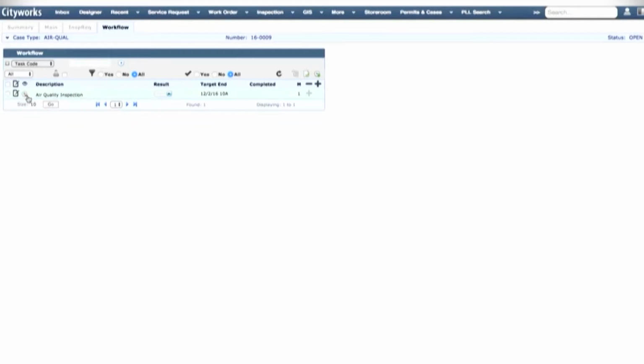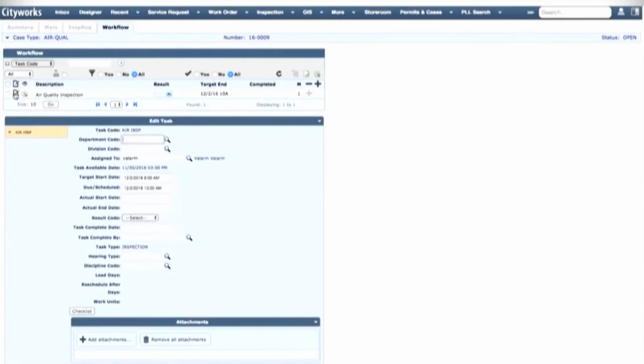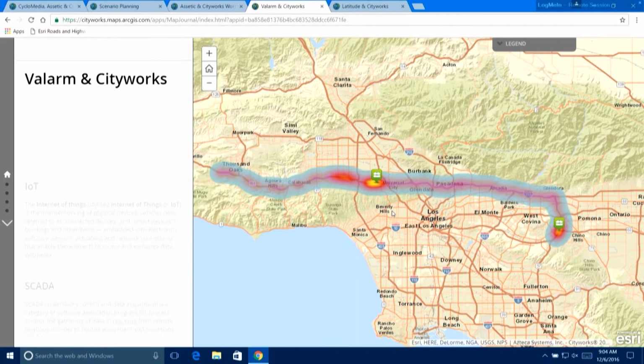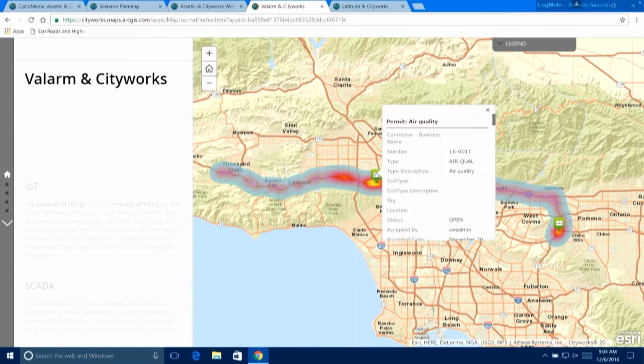And just to show you that I'm not playing tricks with you on the calendar, here is that inspection right here. Be assigned out to Valarm with a target start date. Now, being GIS-centric, it's a lot easier to look at and view this from a map, right? So here we see in California, on the north end of Los Angeles, readings coming off of air quality sensors and the concentration areas. And then we have here different permitting inspections for air quality.